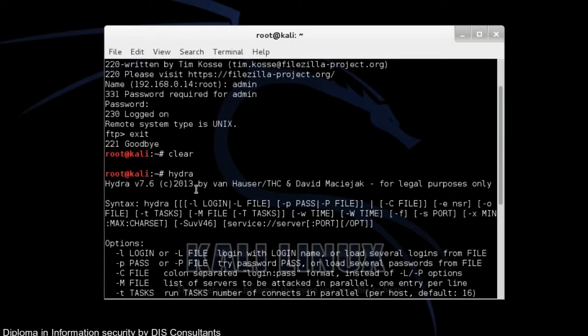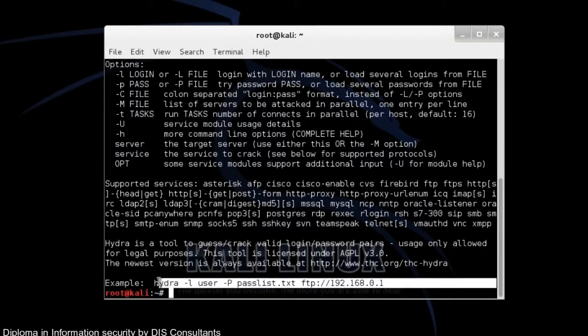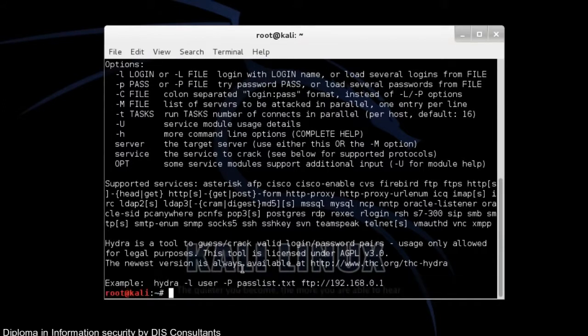So I've shown you here some of the usage, and what I really like is how you can use both a static username and password, and a list as well. What we're going to be doing today is an FTP server, but you can do an SSH server, any kind of stuff like that, just as easily.